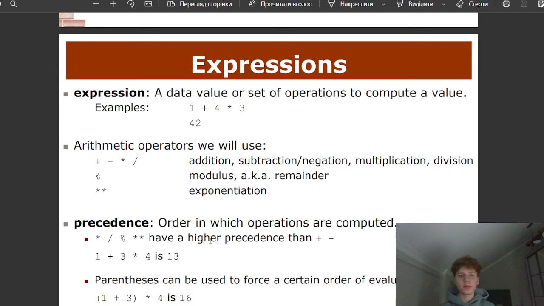Expressions. An expression is a data value or set of operations to compute a value. Examples.